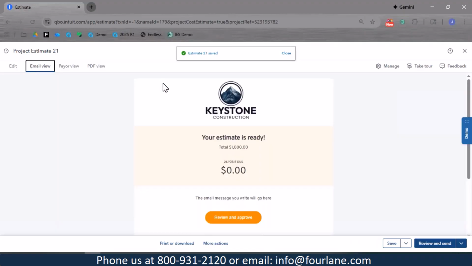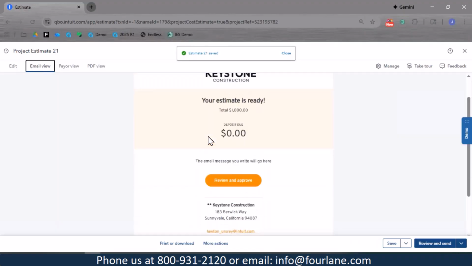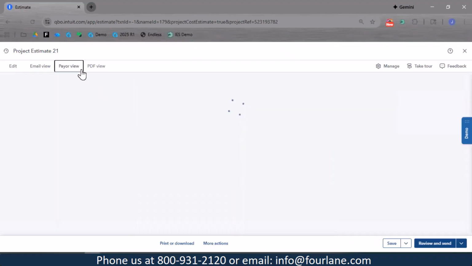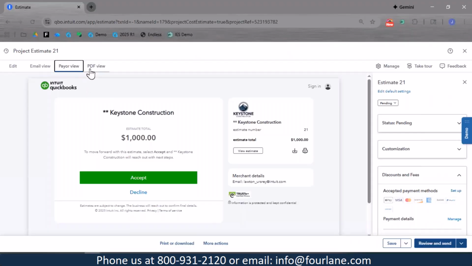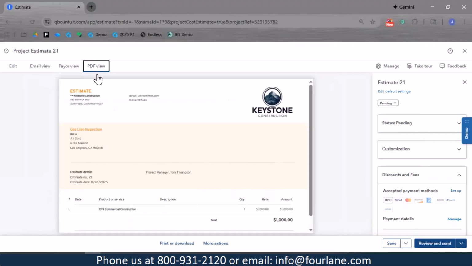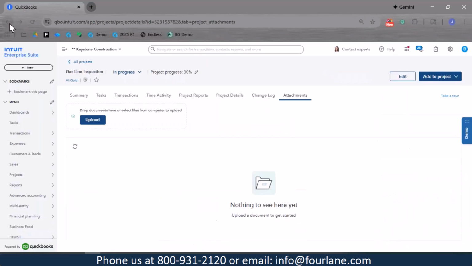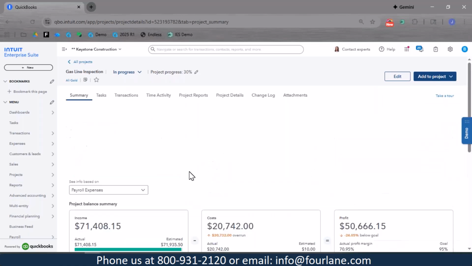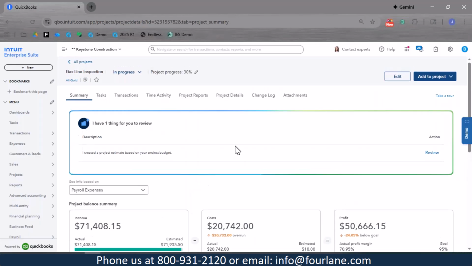This is what the email view looks like, which I'm sure if you've used QuickBooks before, you're familiar with the way that this looks. This is what the payer view looks like, and then the PDF view. I'm going to go back here. And then if I wanted to send out the estimate, nothing's going to update on my income for this project.